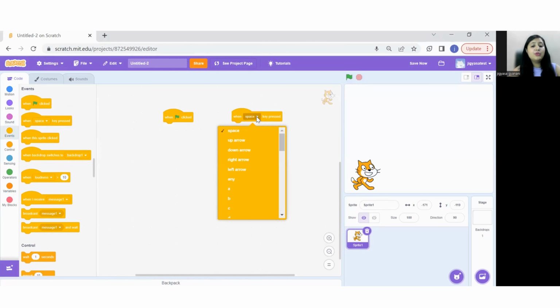Now here you can press space bar. If you press the space bar, whatever you want to happen, just write it after that. If the up arrow key is pressed and you want this to go up, you can use that. You can control the sprite using down arrow, right arrow, left arrow. Any key you want to attach, you can select it. It covers all the alphabets and all the numbers from 0 to 9.